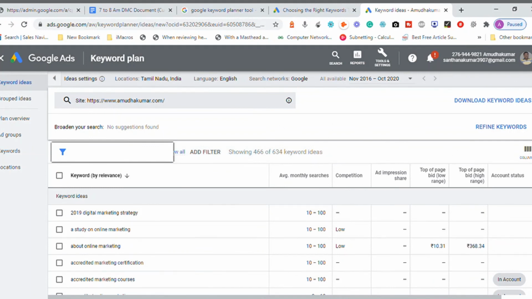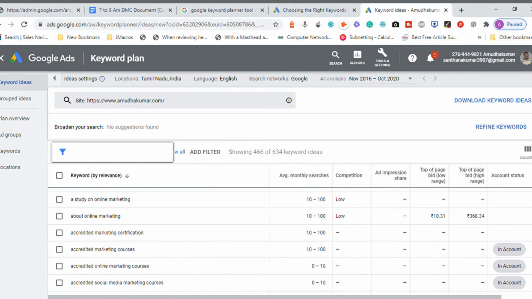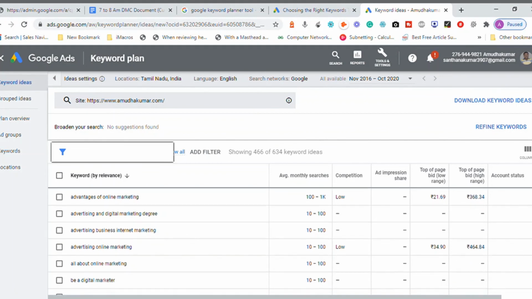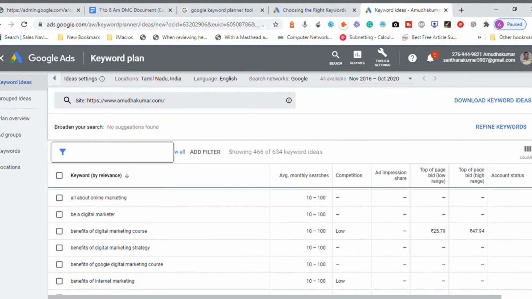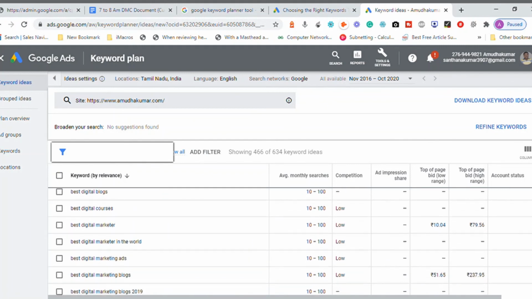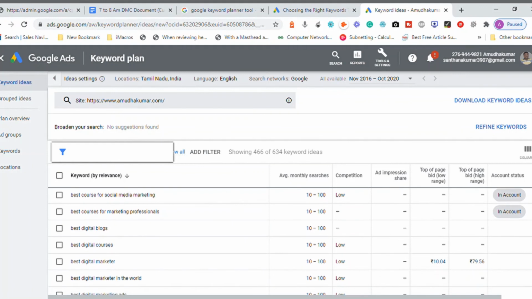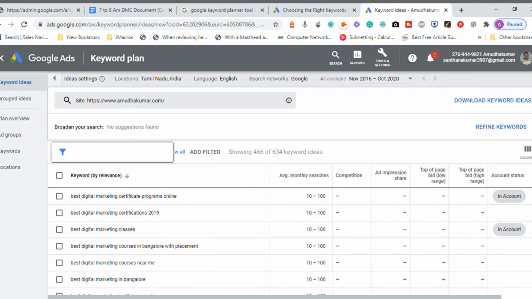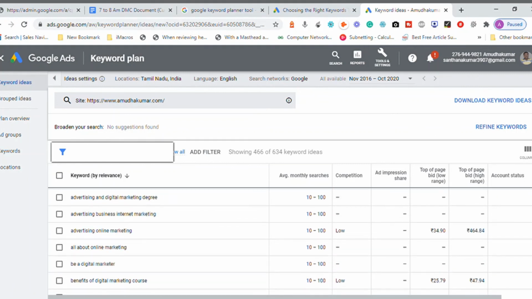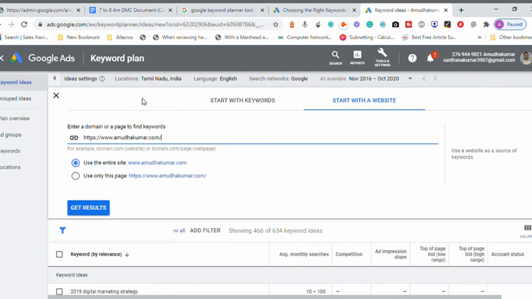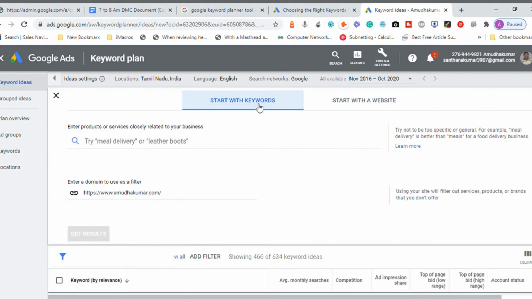So you can give your website URL to get keyword ideas: marketing certifications, online marketing course, advantage of online advertisement. The bid range is very low, 25.79, and then 331.50. So we end up spending more money for a competitive keyword. Less competition is also available. Based on my website content, but the easiest method is to enter a keyword and get the relevant ideas.